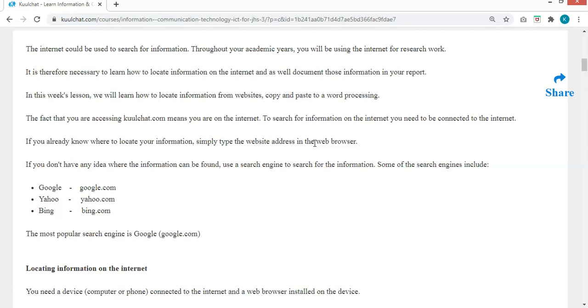Then we also have Yahoo, and the website is yahoo.com. Then we also have Bing, and the website is bing.com. Okay, so these are search engines where there's a search box where you type in what you are looking for. And once you click on the enter key, there will be a list of results. So you filter to see which one matches the one that you are looking for.